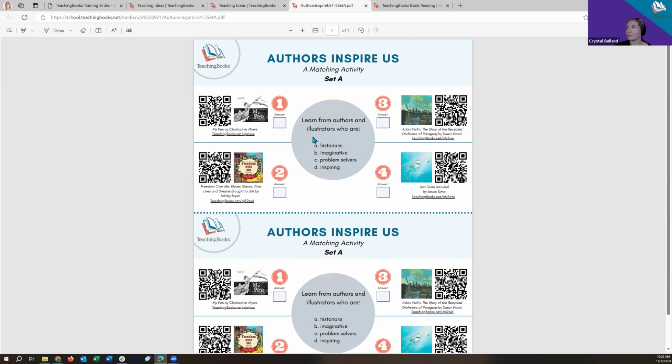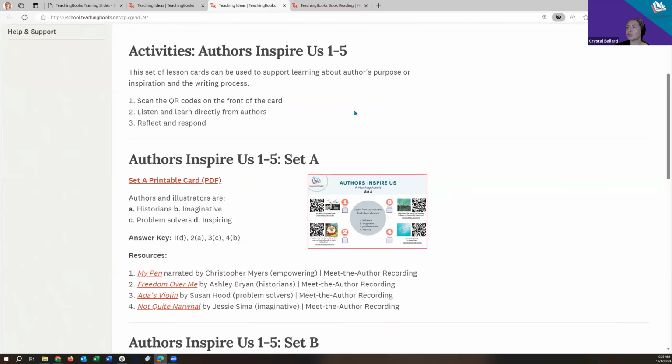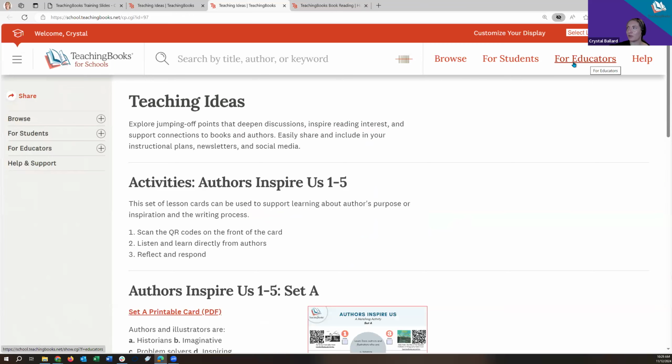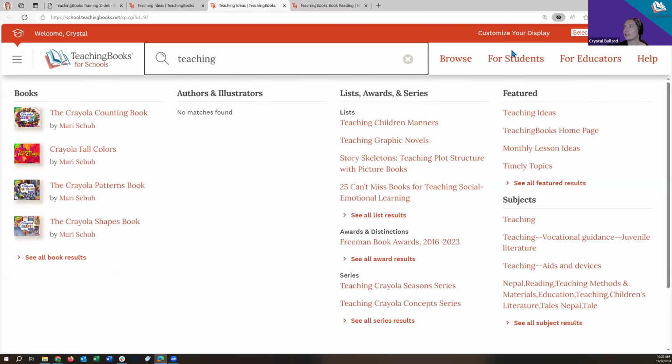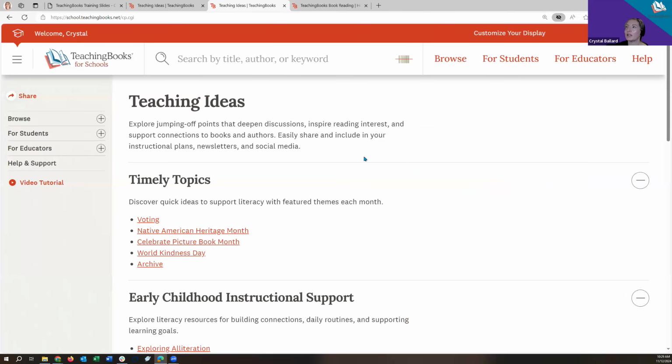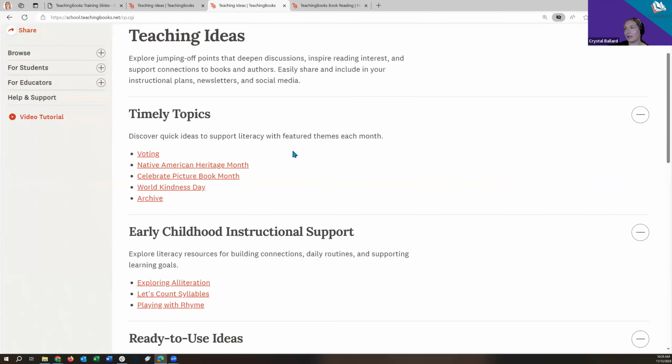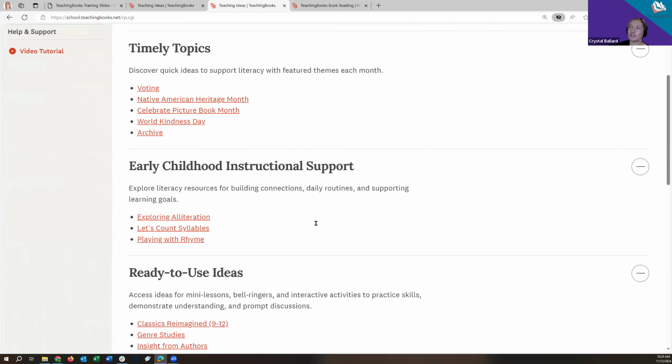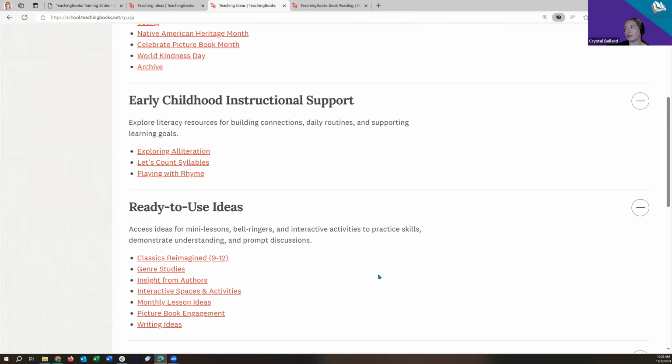And this is all under Teaching Ideas, which was under For Educators, or you can find it by just typing in teaching. And it's under Teaching Ideas here. You have your Timely Topics, that newsletter once a month, early childhood, and then those ready to use ideas. Now, there's a lot on here, so I encourage you to explore those.